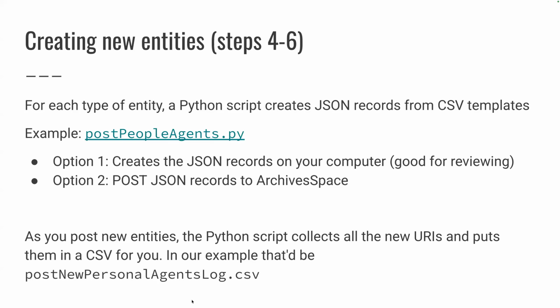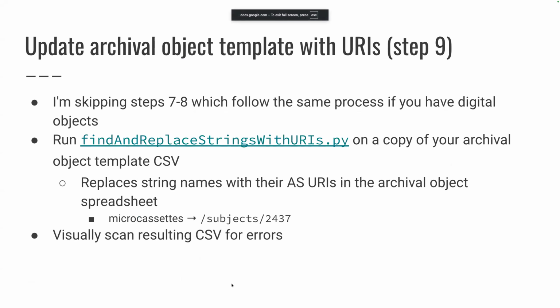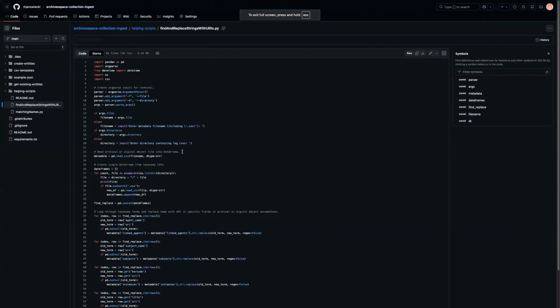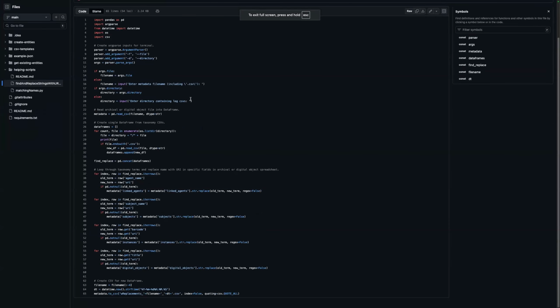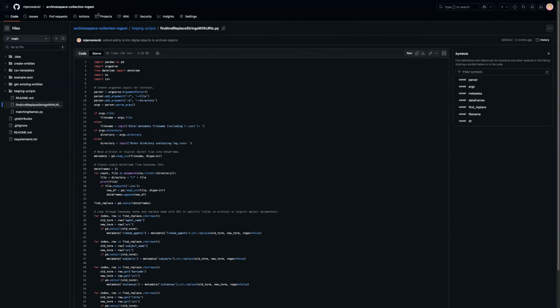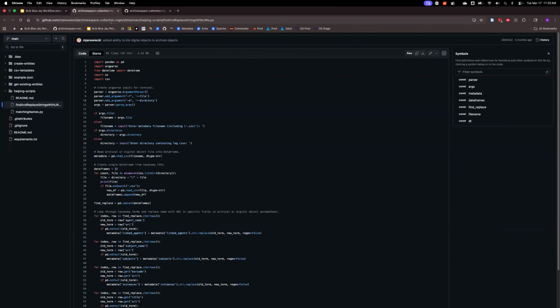And then at the end, it creates a log for you that will have all of the URIs of the newly created entities in it. And then the next step, and I'm skipping steps 7 through 8 for digital objects because that works exactly like the archival objects. You would run this script called find and replace strings with URIs. Right now, this is using, well, actually, I think it would be better if I show you.